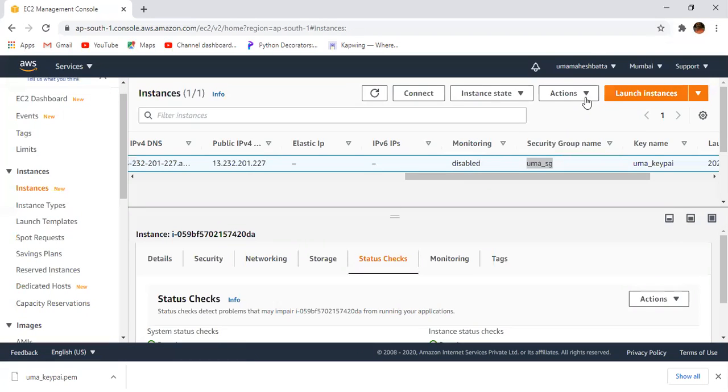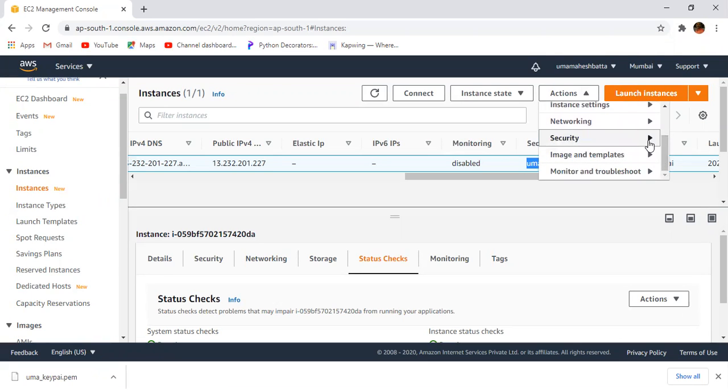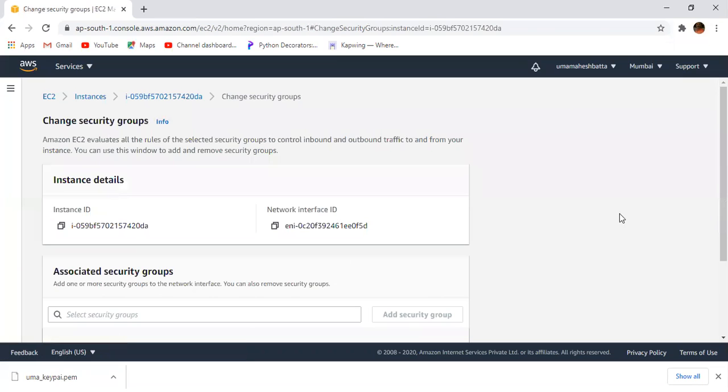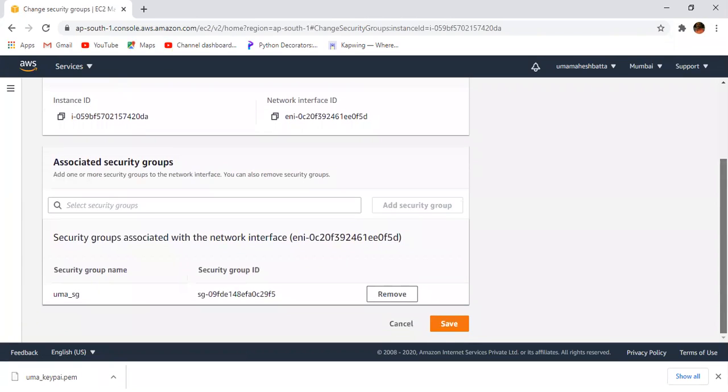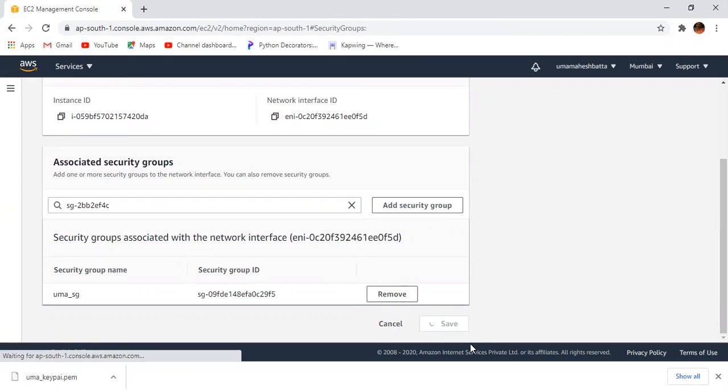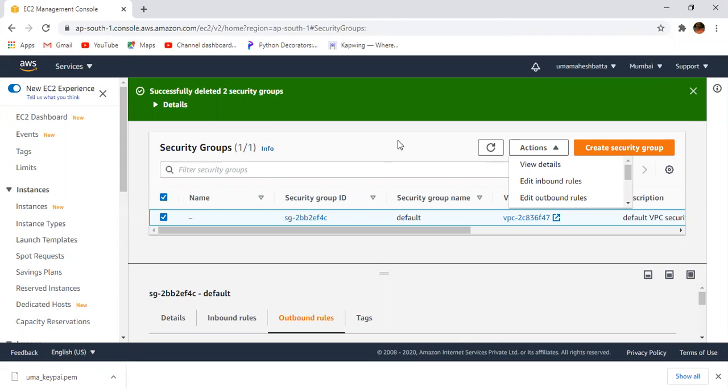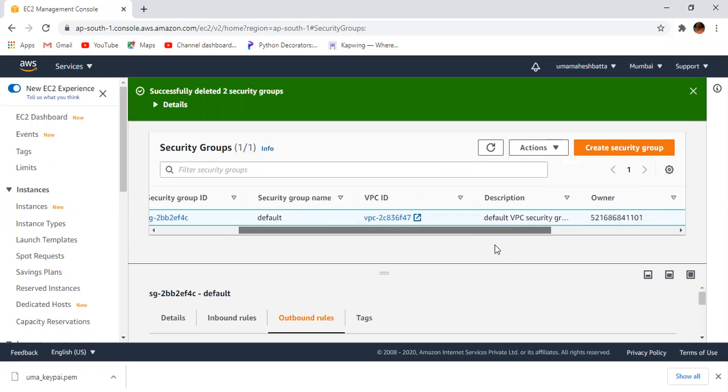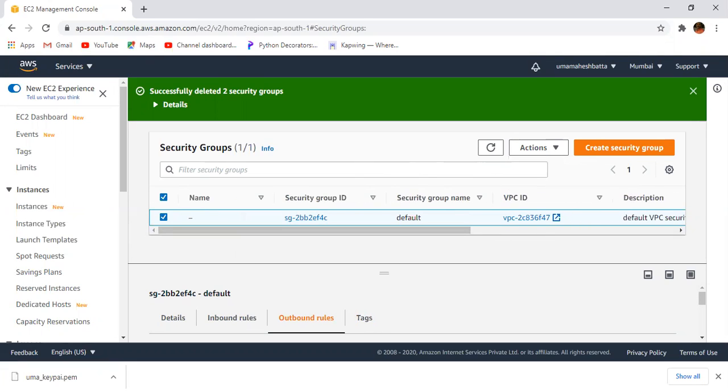Here go to the instance, and if you come to the action part, under the action part you may add one more security group. Change the security group. I can change the security group, previously attached to that uma_ one, then add the default security group, and then save it. That means you add multiple security groups for the single instance. That is the main reason. In security you have that facility of multiple security groups for a single instance.